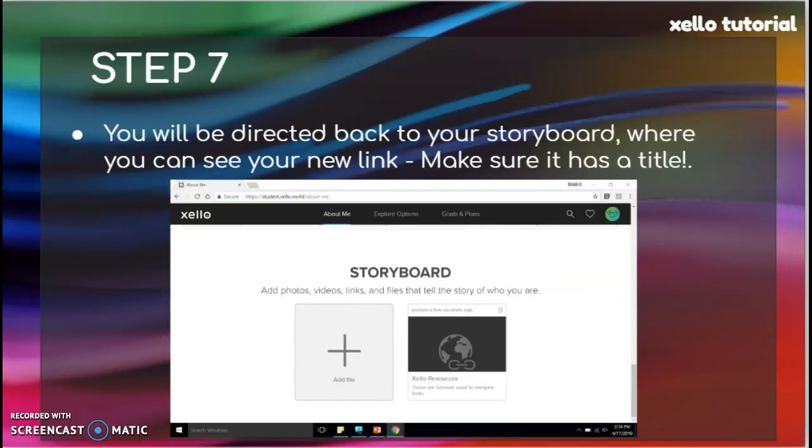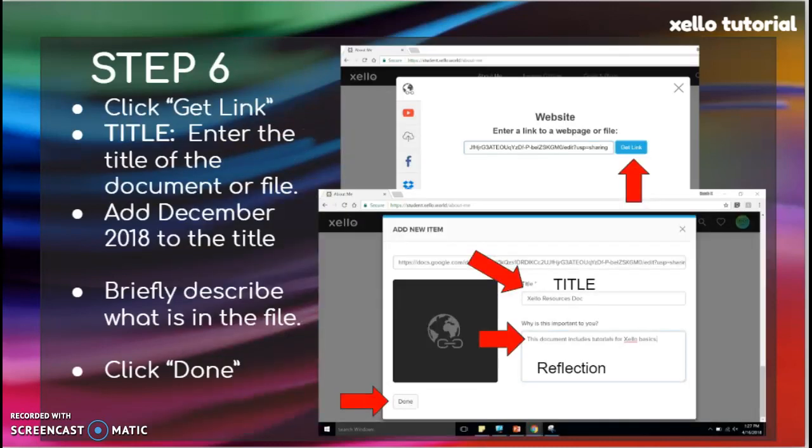Then you'll be directed back to your storyboard and you can see your new link. So it will be here. So you're going to add that as you go. Nope, I missed a slide. Whoops. Let's back up just a second. All right, so you're going to get that link.